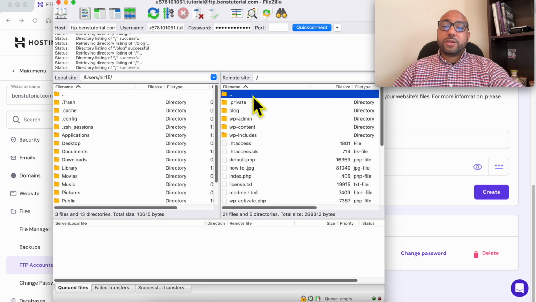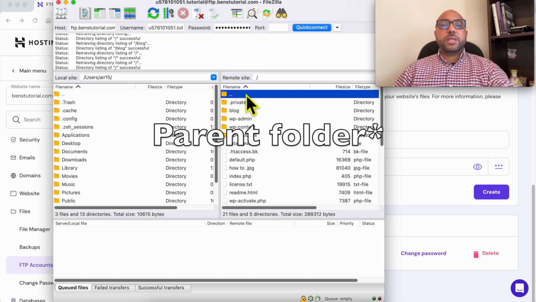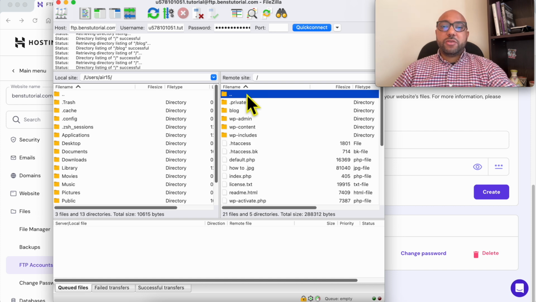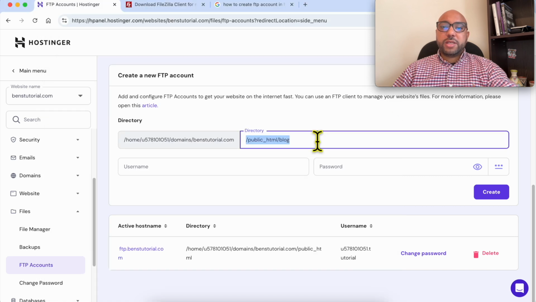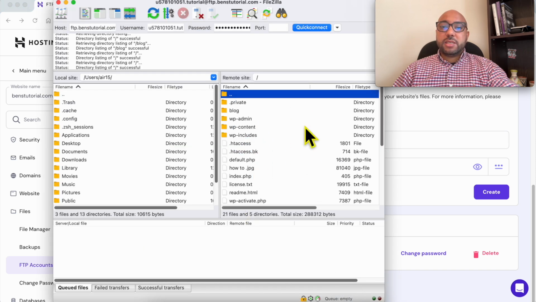I think I cannot return to the upper public HTML folder because I don't have access to it. This way, if you create your new FTP account with this directory, which means slash blog, you will not be able to arrive at this level of folders or files.